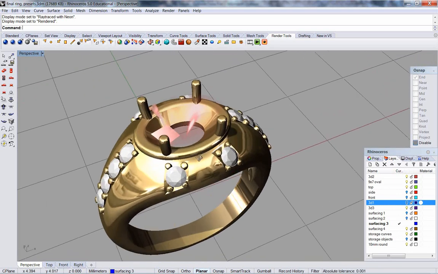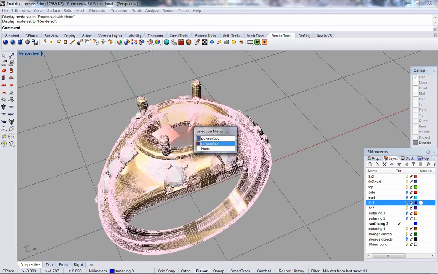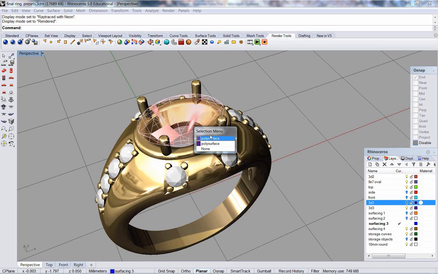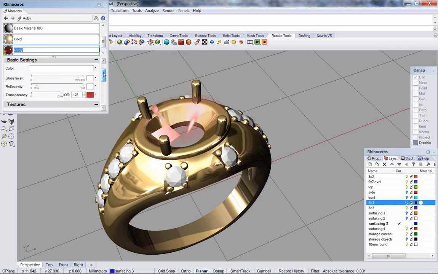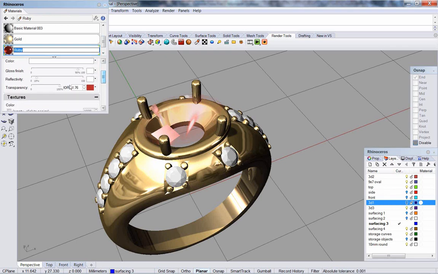So if we want this to look more like a gem, we want to come in and play with the properties of that ruby, basic settings. Okay, look at the transparency here. The transparency is set to 100%. Rubies are not 100% transparent. I will take that down to closer to 50%.